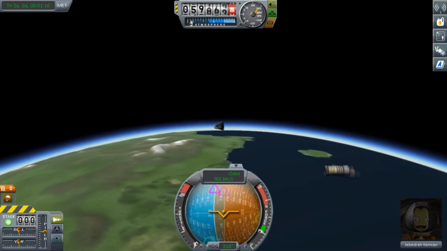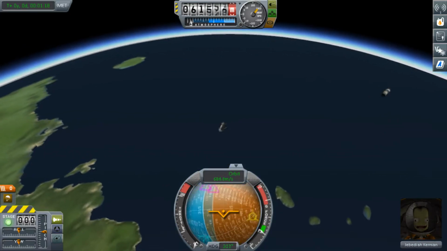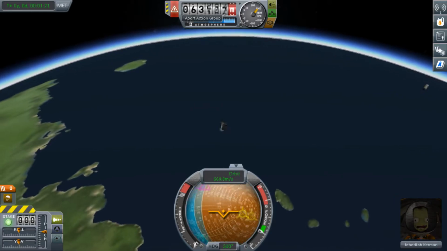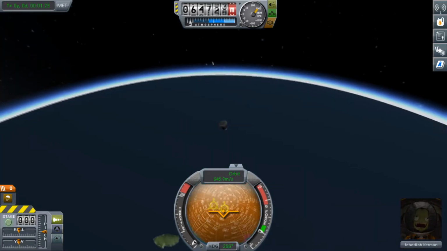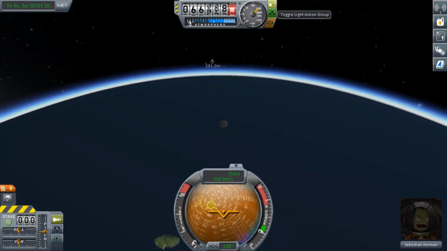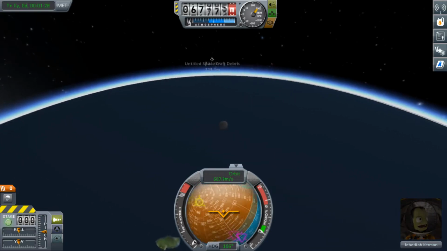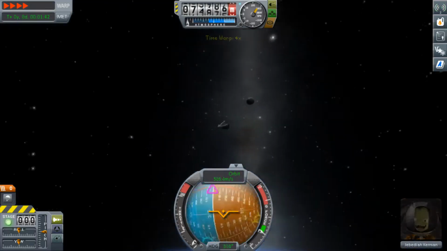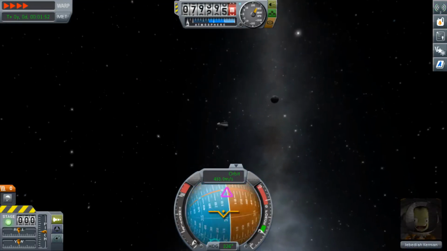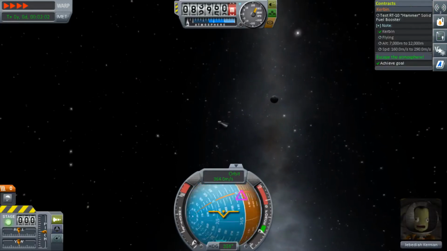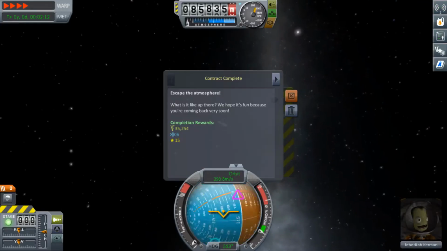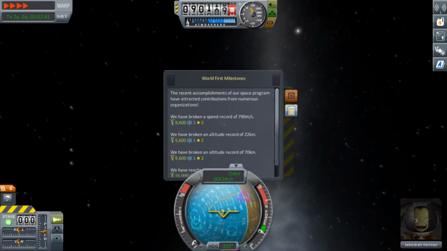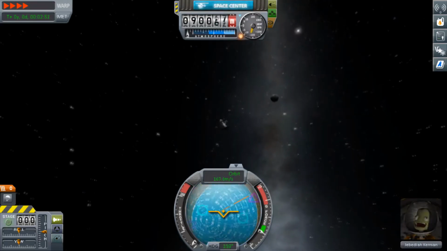Stop. Okay, well. That's gone. Abort action group. No, I don't know what that means, so. Headlights? Let's just give it some time. I think we made it out of orbit. Or at least out of the atmosphere. Yep. Escape the atmosphere. What's it like up there? I hope it's fun because you're coming back very soon. Oh. Okay. Alright. What does that mean?